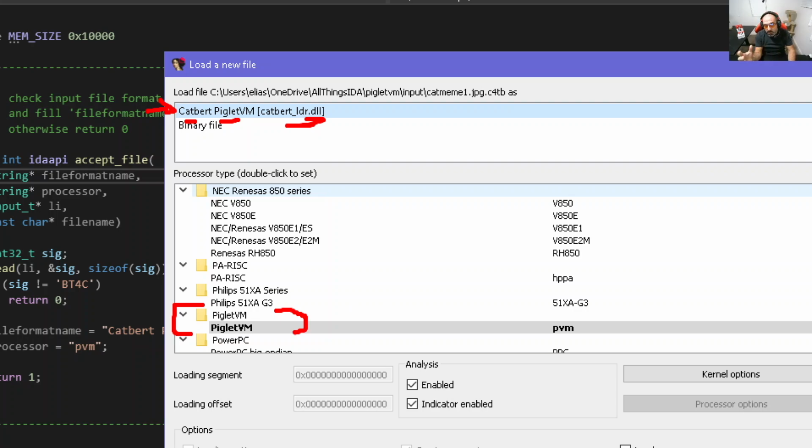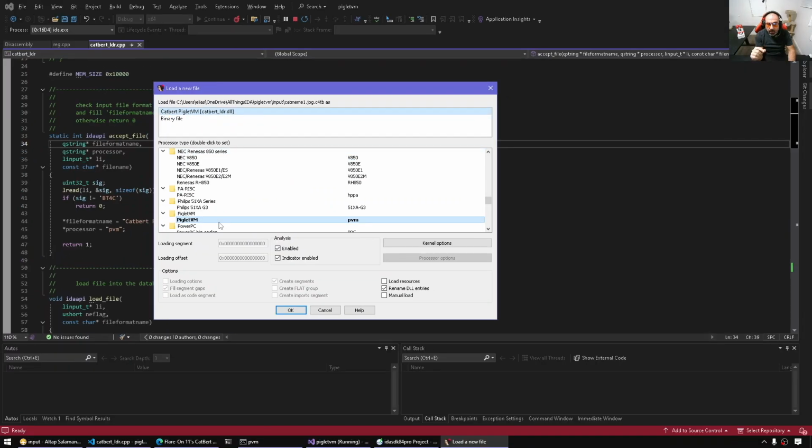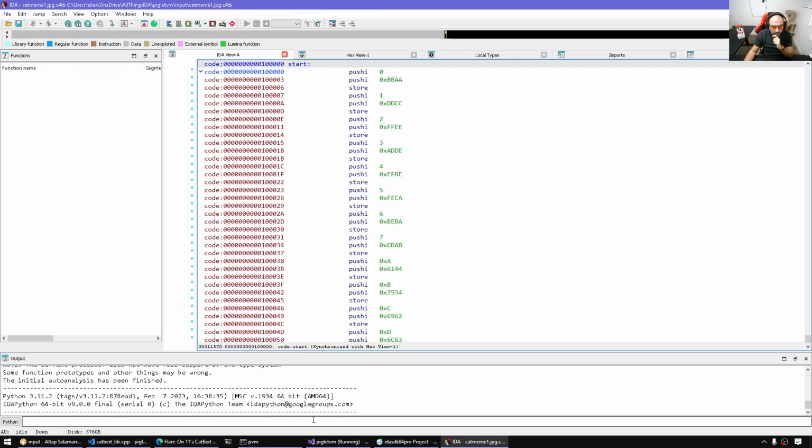First, if you're starting from scratch from a file format, a file loader should kick in. If it recognizes the file, it should show in the options. And then after the file loader does its job, the processor module will take it over. So now let me press OK, let the file loader load it, and then the disassembler will be using the Piglet VM processor module. So pressing OK here.